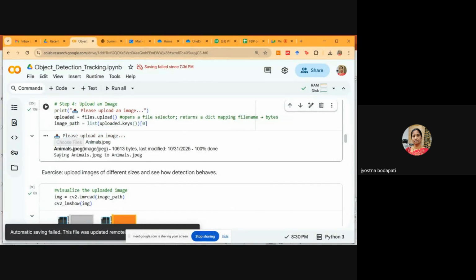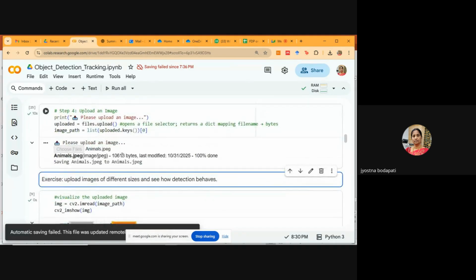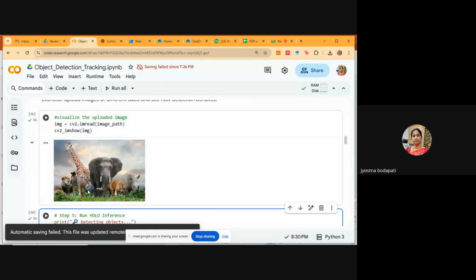Okay, the image, like we uploaded the animals image, and then I'm going to apply it on this image. So I'll just show you what is the image that I uploaded. So I have uploaded this image. That is where yesterday I discussed all these methods.